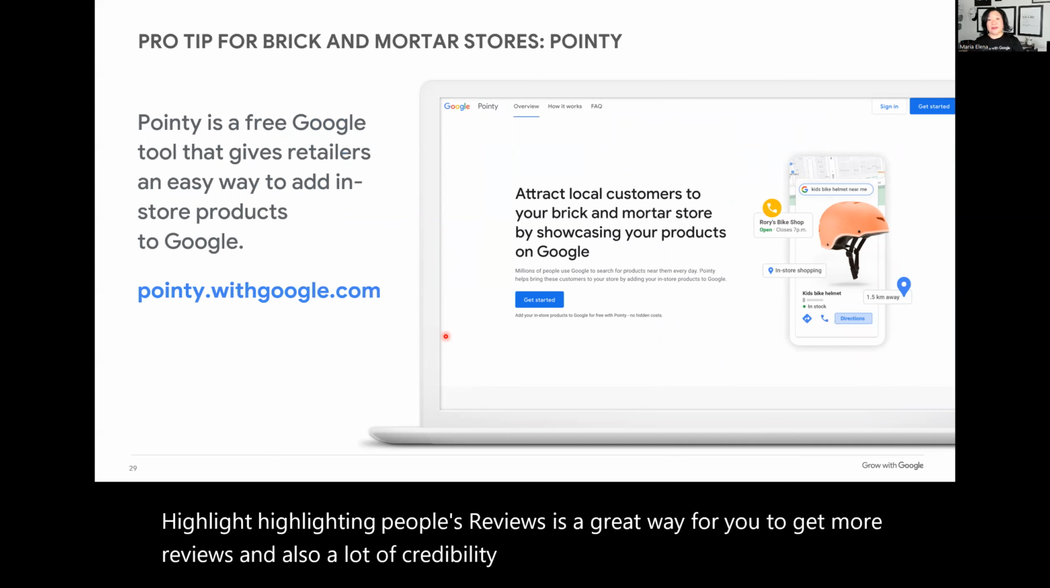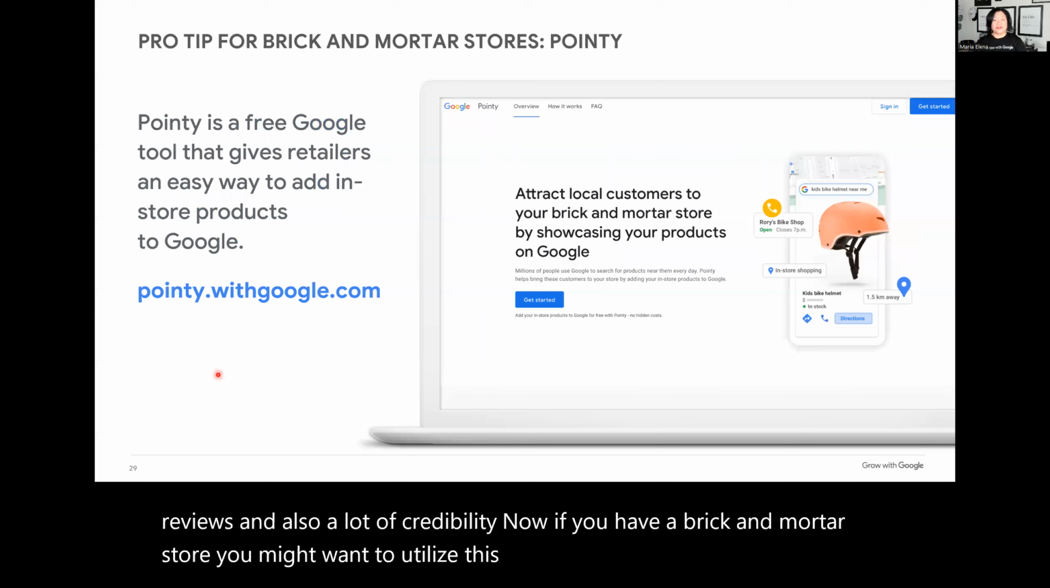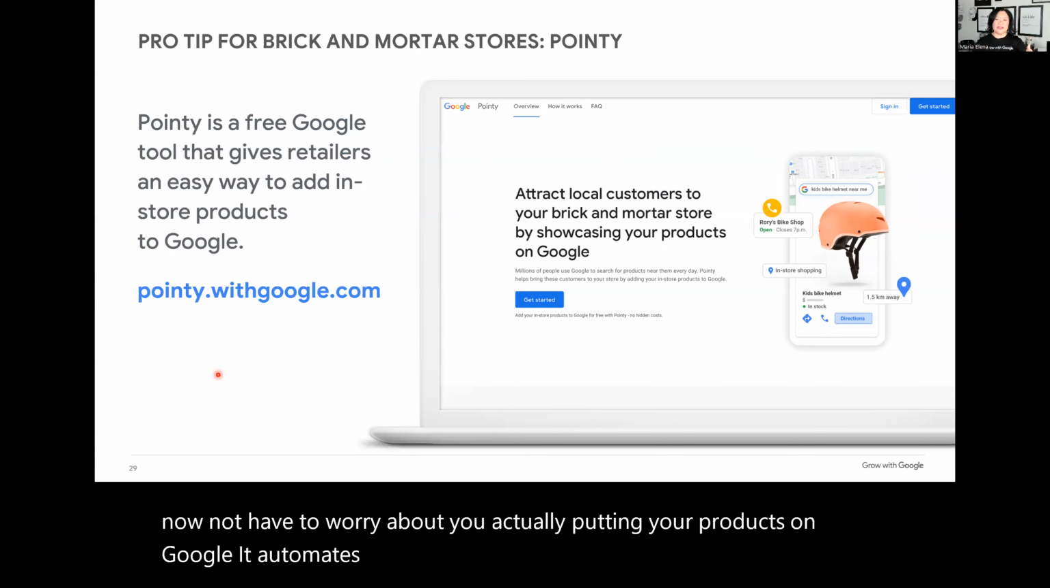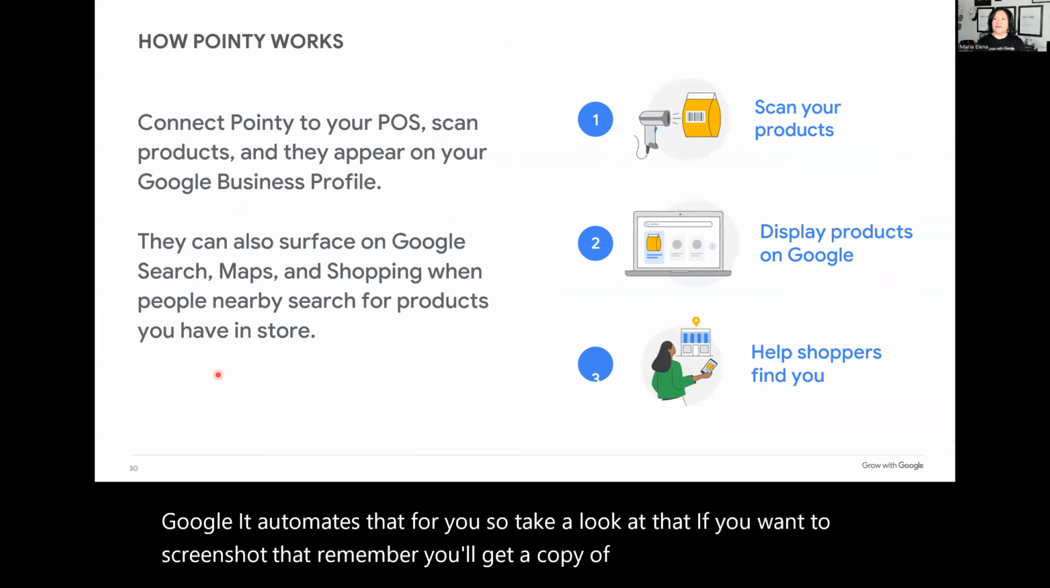Now, if you have a brick and mortar store, you might want to utilize this tool. It is a free tool and it helps you not have to worry about you actually putting your products on Google. It automates that for you. So take a look at that if you want to screenshot that. Remember, you'll get a copy of the slides tomorrow for all of this.